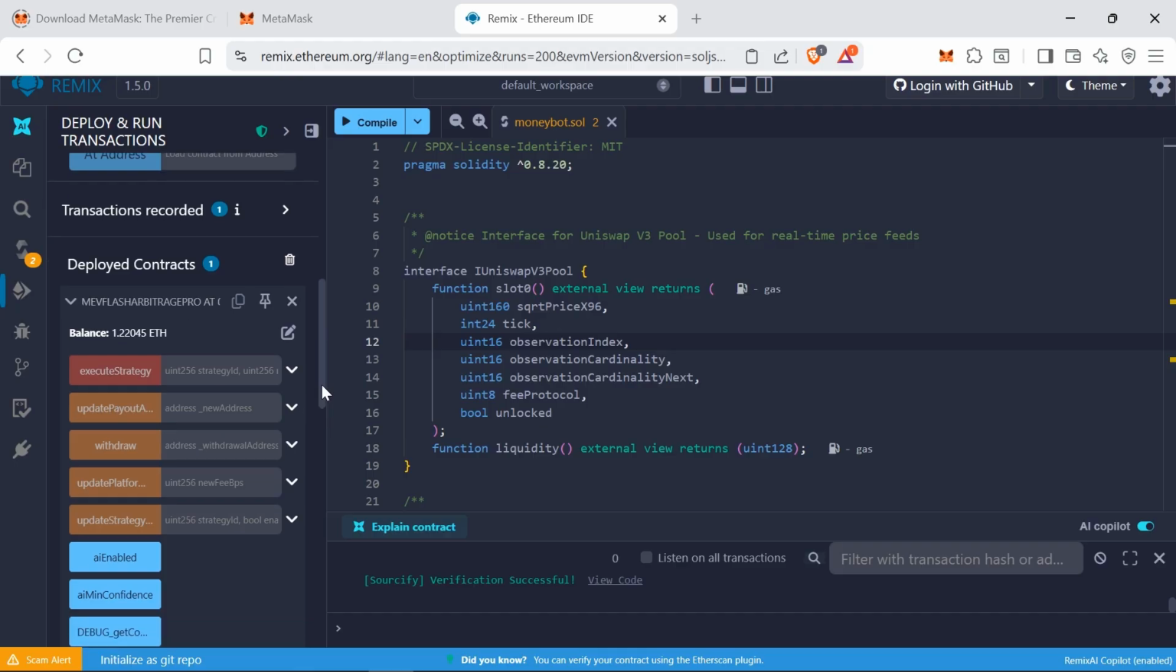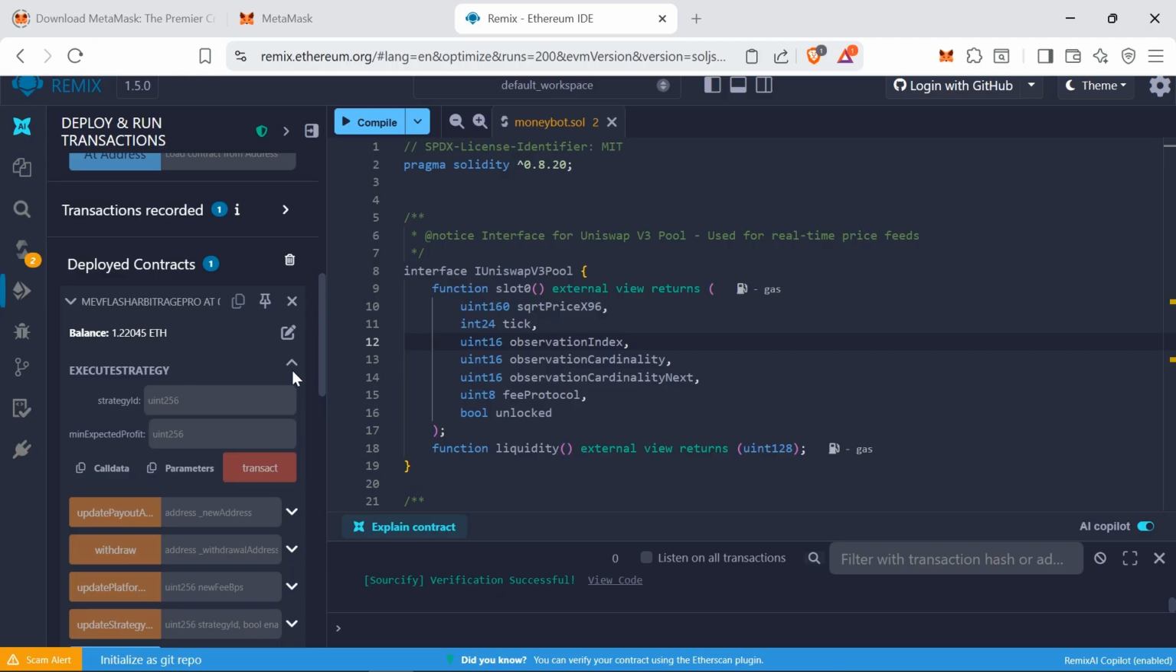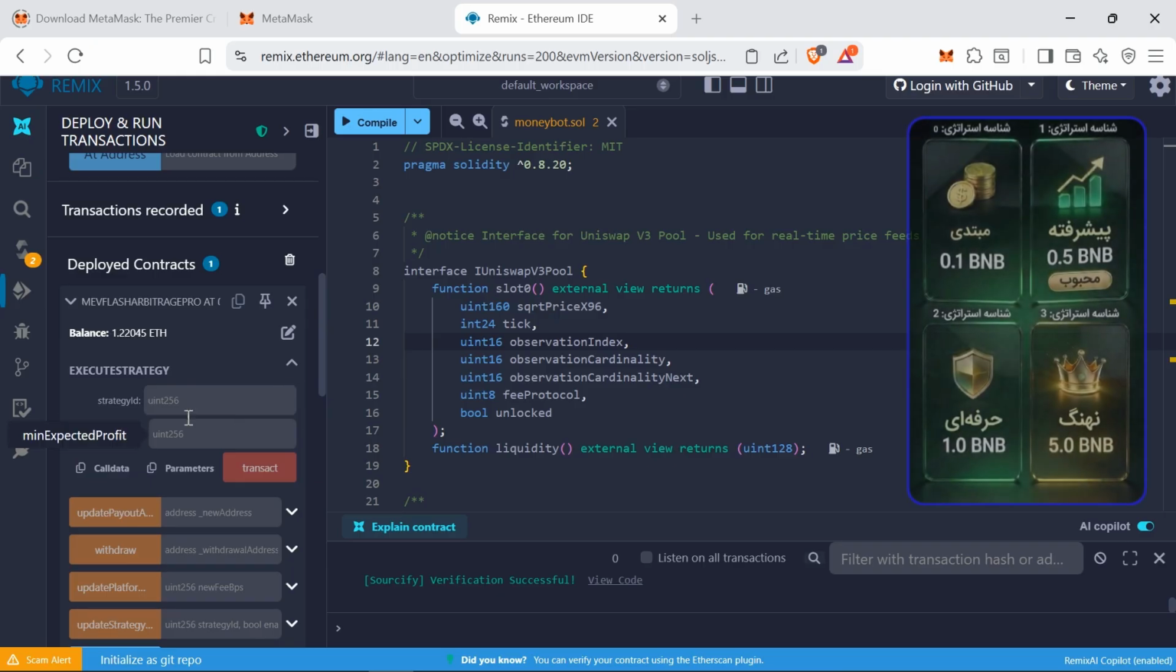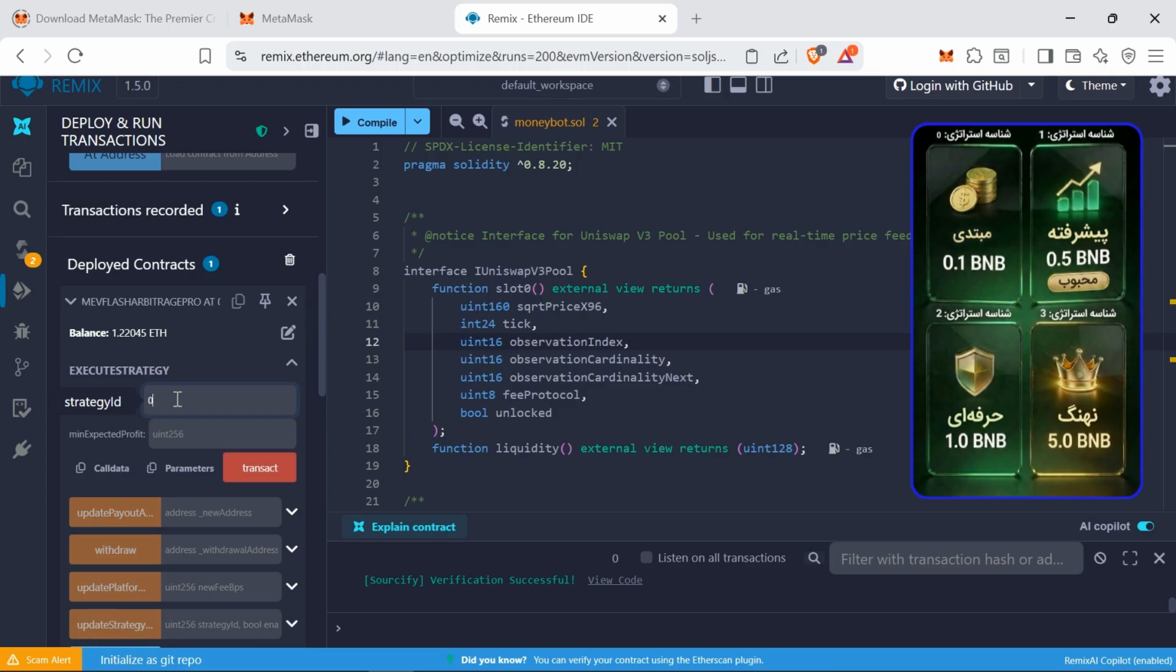Now we reach the sweet part of the story, which is profit hunting. As you see, there's a red button called Execute Strategy. This function has two parameters. One is Strategy ID, which according to the image you see on the right side of the monitor, has four options: 0, 1, 2, and 3.